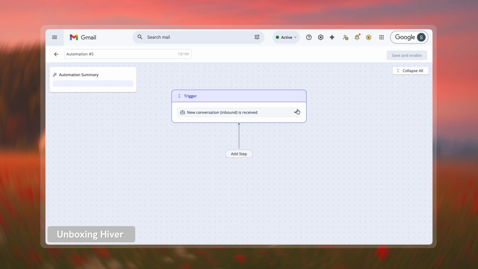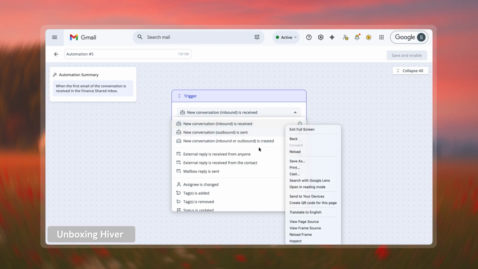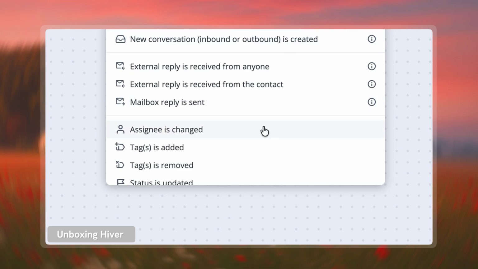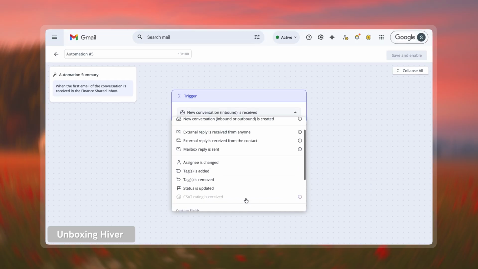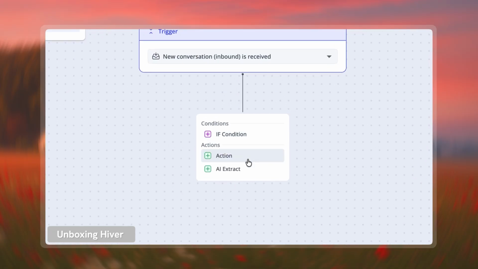So first, you pick a trigger, like when a new conversation comes in, or an SLA's at risk, or when a tag or sentiment's added by Hiver AI. Then you just add your conditions and actions in any order, as many times as you need. Conditions decide when it runs, and actions decide what happens next.